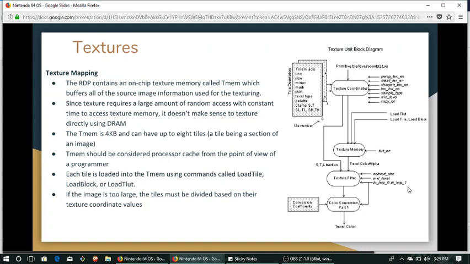So in this setup, the TMEM should be considered processor cache, essentially, from the point of view of a programmer. Each tile is loaded into the TMEM using the commands called load tile, load block, or load tlut. If the image is too large, the tiles must be divided based on their texture coordinate values. So, whichever is closest to each other, they'll just start at the top and work their way through the full image.